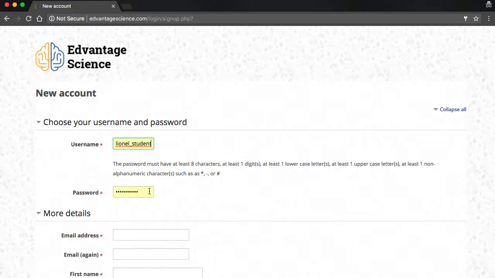Now this is important here, and this sometimes catches people. You need at least 8 characters, one of which has to be a number, one has to be a lowercase, one has to be an uppercase, and there has to be one non-alphanumeric character, like a star, a dash, or an exclamation mark, something like that. And that is just the way the system works. You have to put those things in.